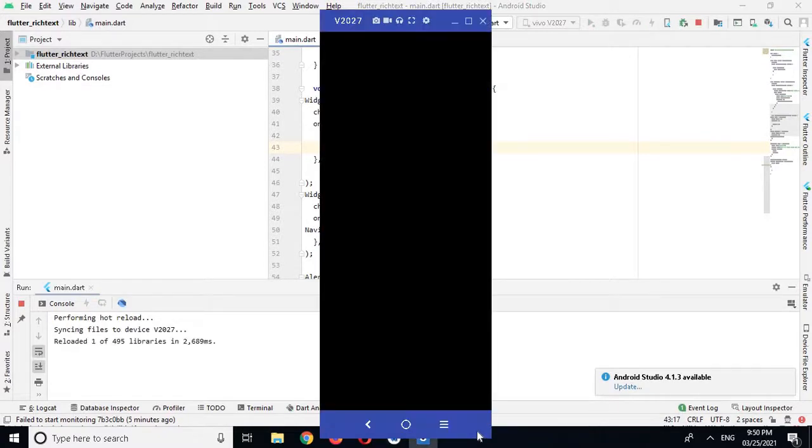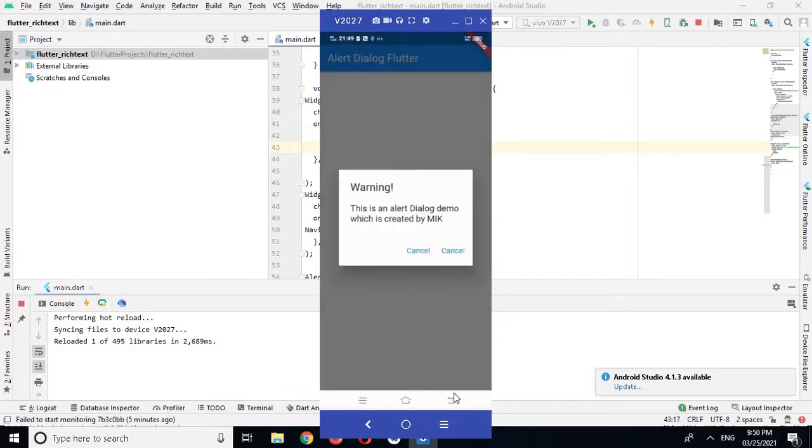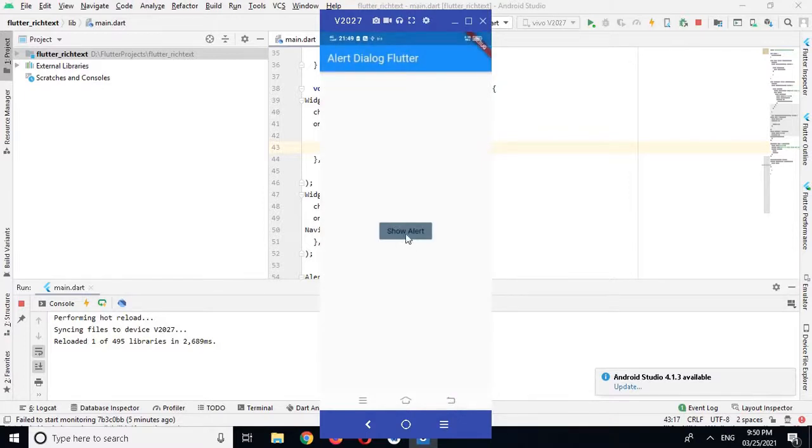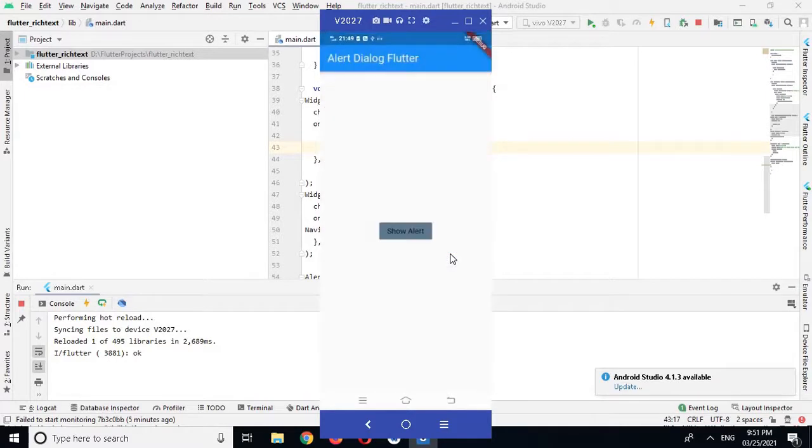Now let's go again to the device, and now I will open it. I'll go back and do it again. Now it is working. OK shown. Now if I click on this OK, you can see that OK is shown here in the console. Now if I click Cancel, the dialog is dismissed.